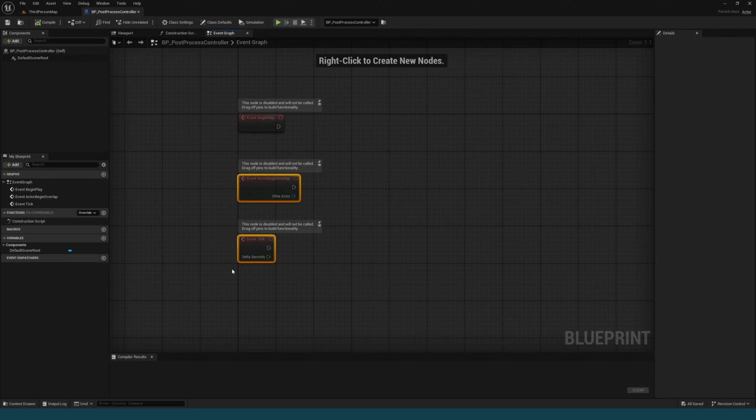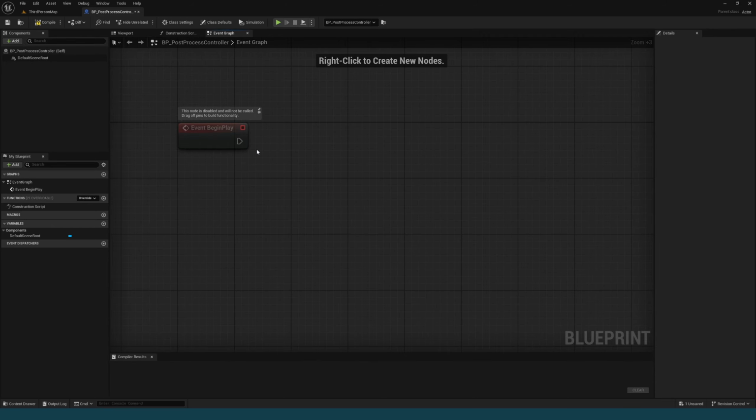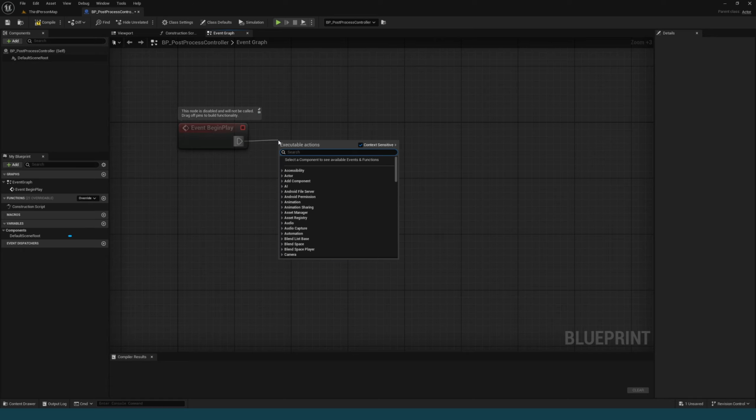So in our event play, we could delete these other events. We'll need to get some initial information. We'll need to get the post-process volume. In here we could do get actor of class.